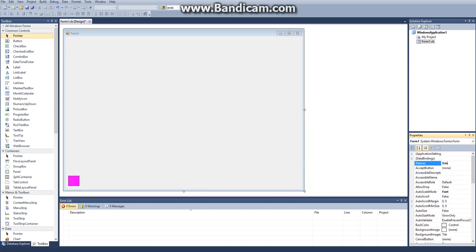I'm also going to name my form 2D platformer. I don't think there's two M's in that. Whatever.